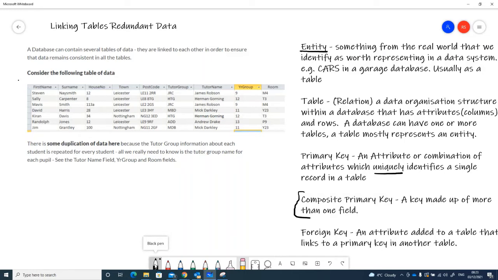We talked very briefly before about the idea of linking tables together, and we can link tables together with a foreign key, and we'll look at that in this video. So if we look at this database table, we've got first name, surname, house number, town, postcode, tutor group, tutor name, year group, and room. This is a database for a set of students, and it shows their tutors, where their tutor group room is, what year group they're in, and things like that.